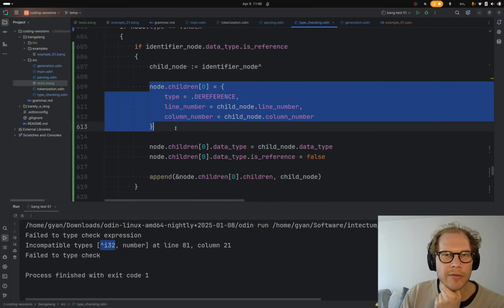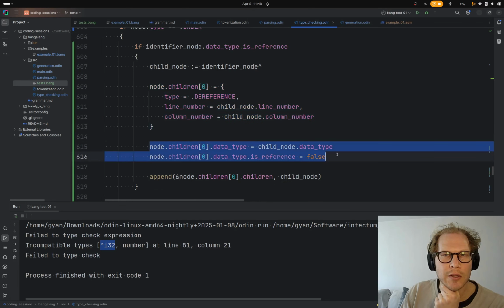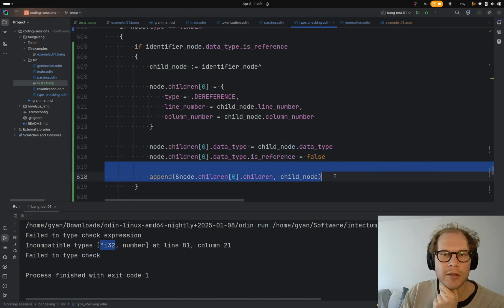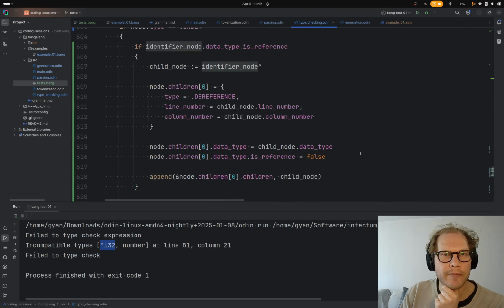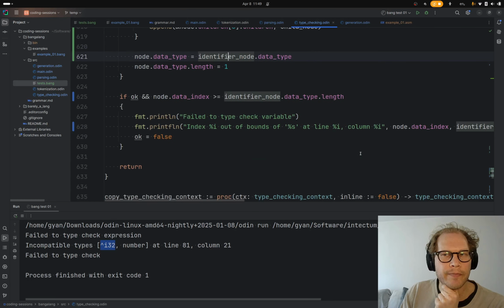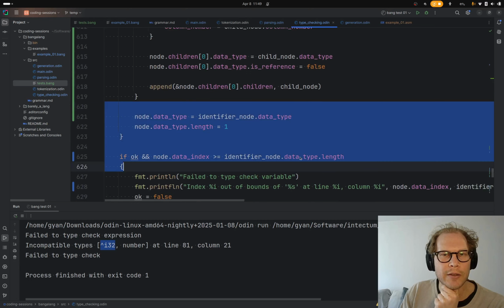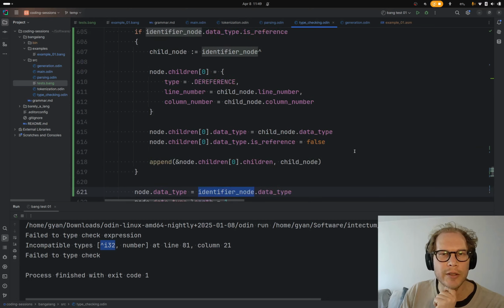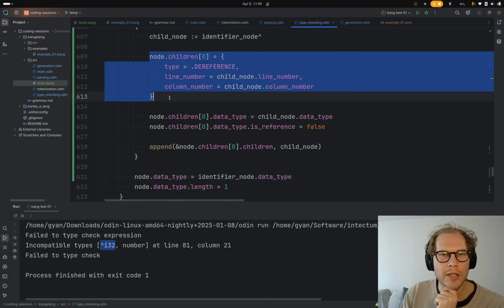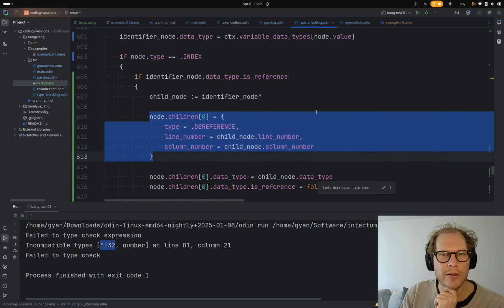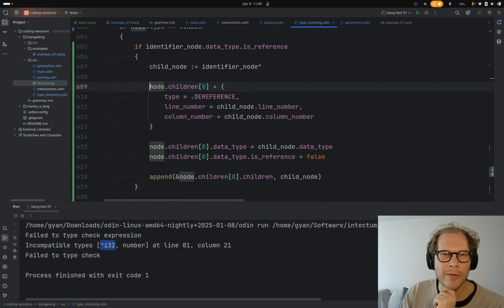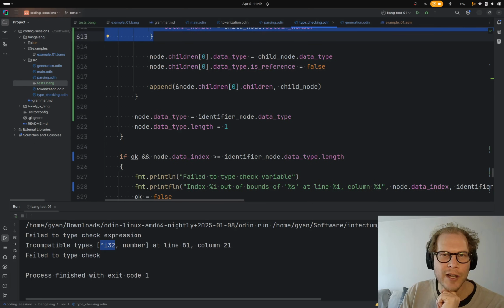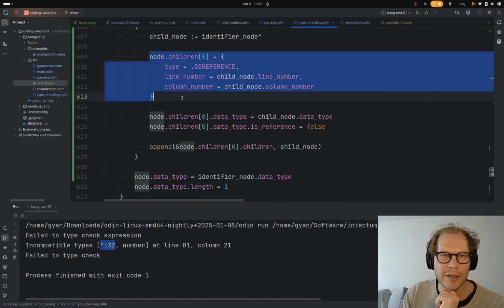So that becomes a dereference. We take the type information. Yeah, I think this is all good. I do think, because this is a pointer, and see, it's potentially a pointer to this, and here we're reassigning that. So now if we try to use identifier node, we're going to be pointing at this.